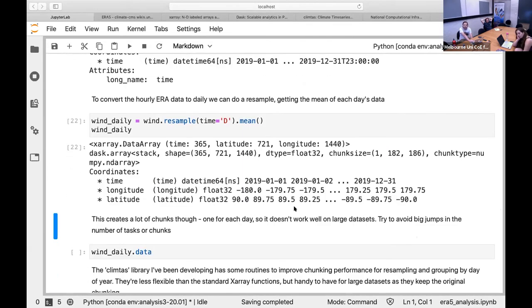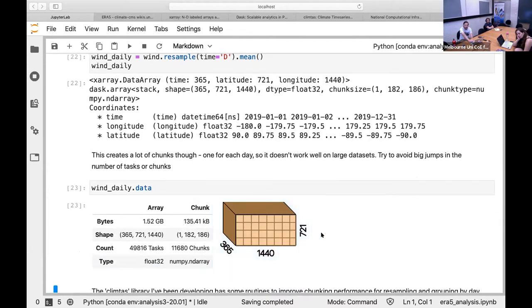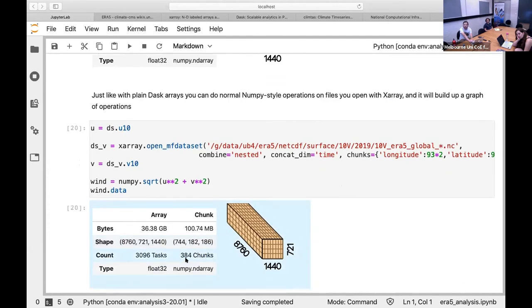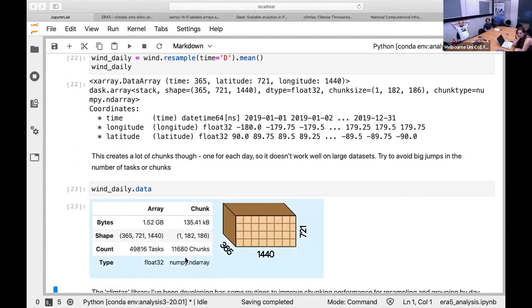But the downside of using the wind daily thing, if you've got a large data set, for instance analysing all of ERA5, is that it makes a lot of chunks. It makes one chunk for each day. We can see that we've got 11,000 chunks here, if we look at the number of chunks, whereas we started with 384. When you've got lots of chunks, so if we were doing this on the entire ERA5 data set, this becomes really slow to process. You end up waiting a lot of time while it works out that graph of things it needs to do. There's so many bits and pieces.